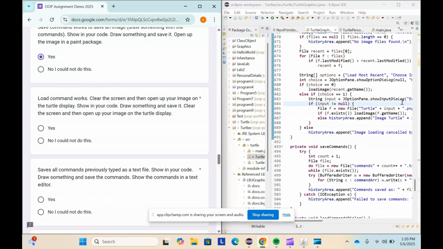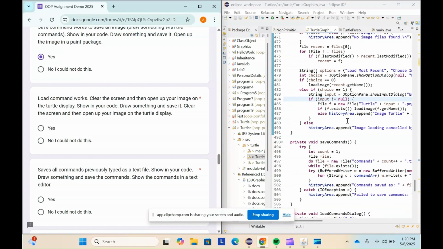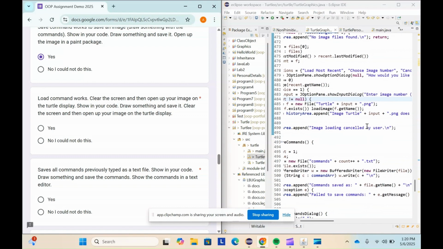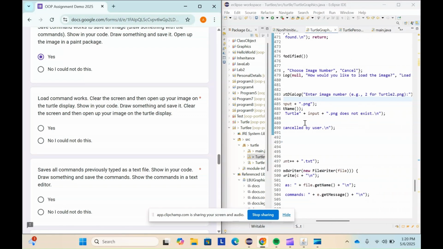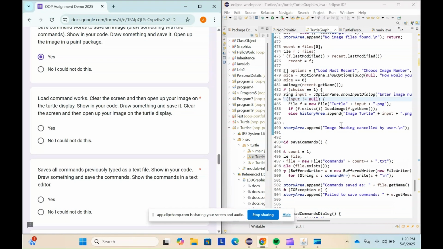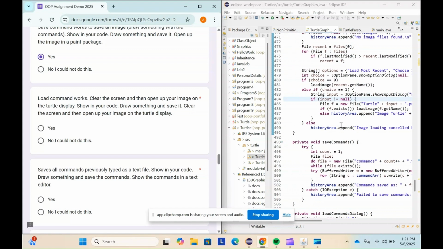And then if the user typed a number and the file exists, then it loads the image. Otherwise, it shows an error that the image does not exist. And if the user hits cancel, then it also shows a message that image loading was cancelled by the user. So yes, this requirement is completed.